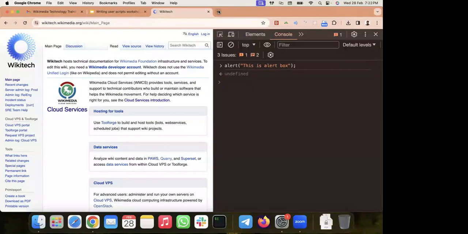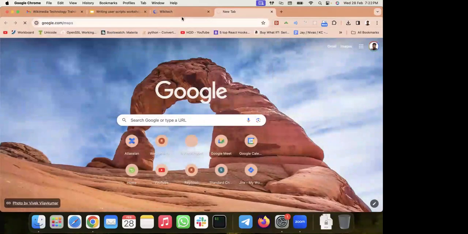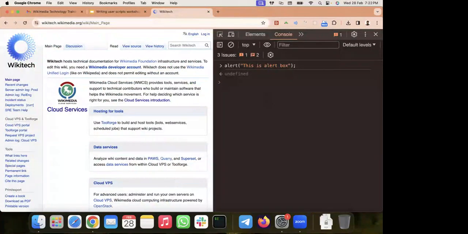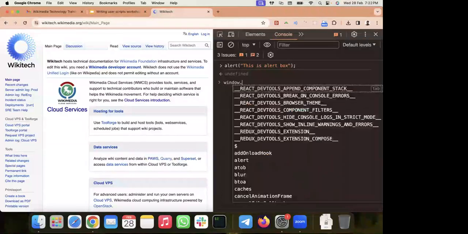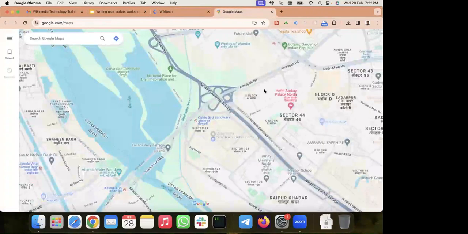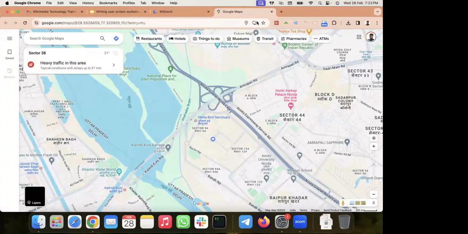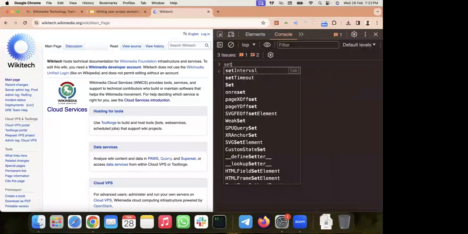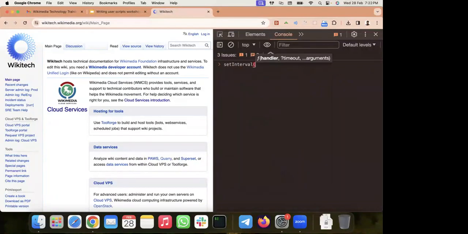In the same way, if I want to open the Google Map link in a new tab from this current tab, what I need to do is window.open, paste my link here, and run this code by pressing enter. You can see that it opened a new tab and opened the link. You can see here. And the last is setInterval. What does setInterval do? It takes a function.